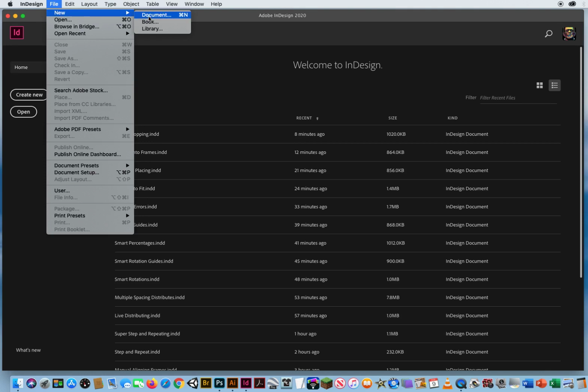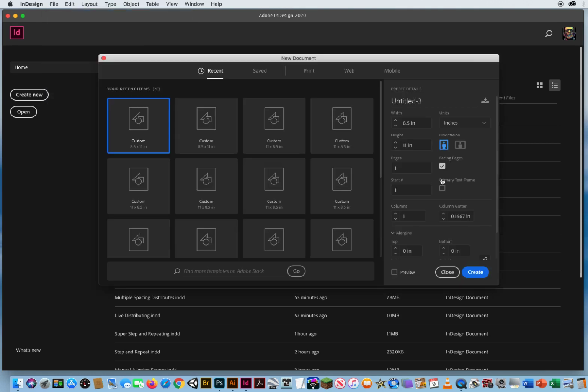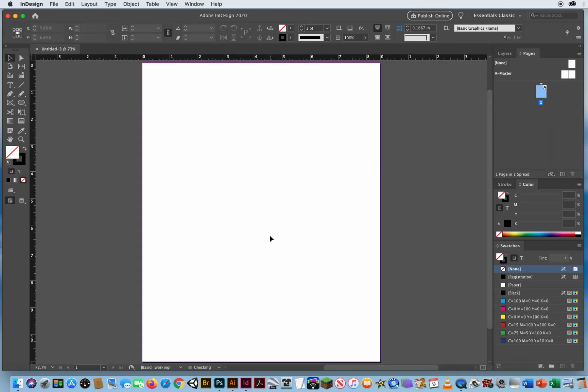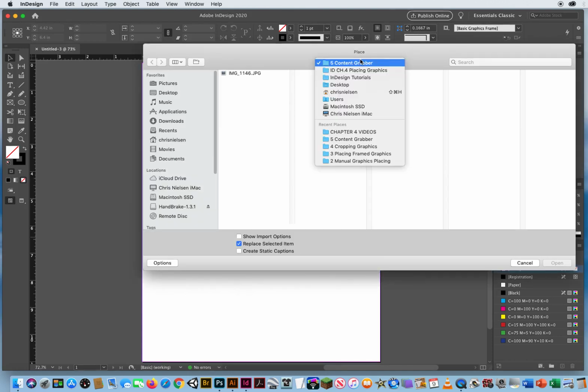File, New Document. This will remember the last thing I did. So it's an 8.5 by 11, single page. It's vertical. There's no margin. So I'll create another blank sheet of paper. Command D for a document.